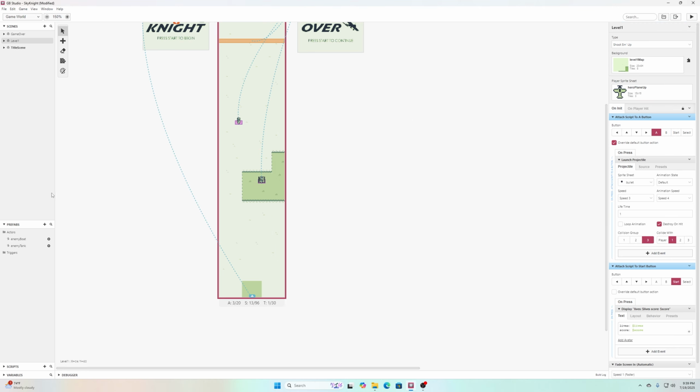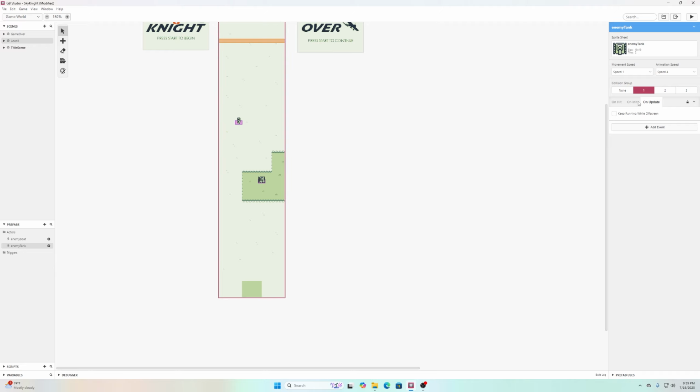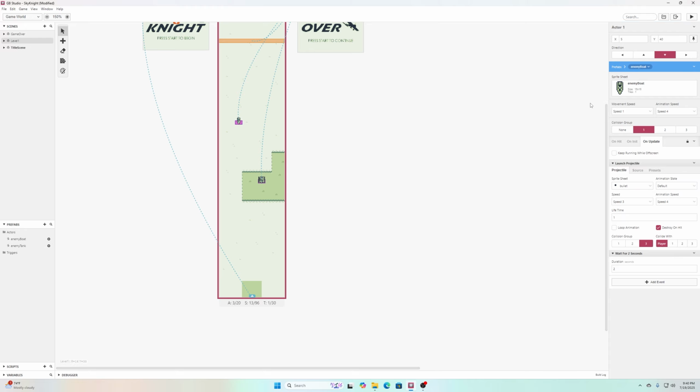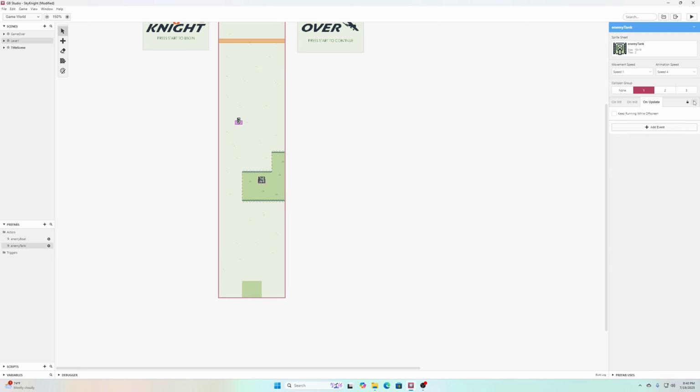If we want to have our tank fire, we can say on update, because if we look at our boat here, we did something similar to this before. So actually we could just copy this script and go to our tank and replace the script in there. And in here, maybe this one, instead of shooting 2 seconds, maybe this one's going to be 3 that we'll have it wait for.